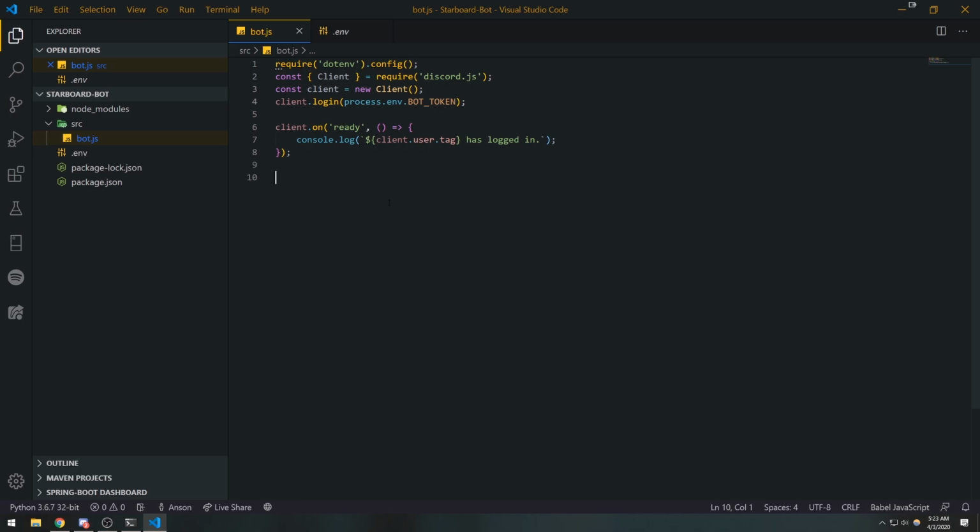Now what we want to do is listen to reactions. Since we're in version 12, and again, this will only work in version 12, we're going to opt into partials, which is a new feature of version 12.